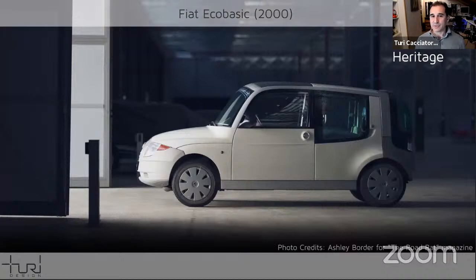Heritage, of course, a very important value, because this car inherited a lot from the Fiat icons of the 50s and the 60s, in particular the Fiat 500. Even if it didn't inherit the shape, it inherited the spirit, because the Fiat 500 was a mobility solution affordable for most of the Italians at that time. For many Italians, it was the first car. People went from the Vespa to the Fiat 500, and that's why we Italians are very attached to those icons. So the Ecobasic inherited a lot from that.